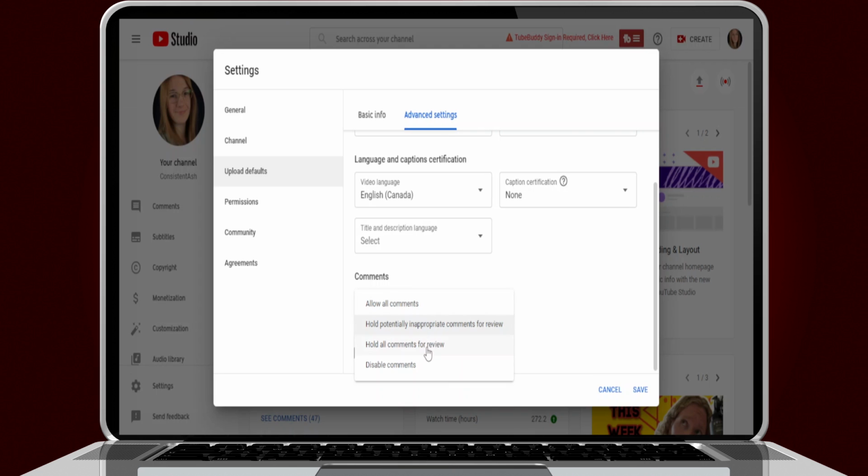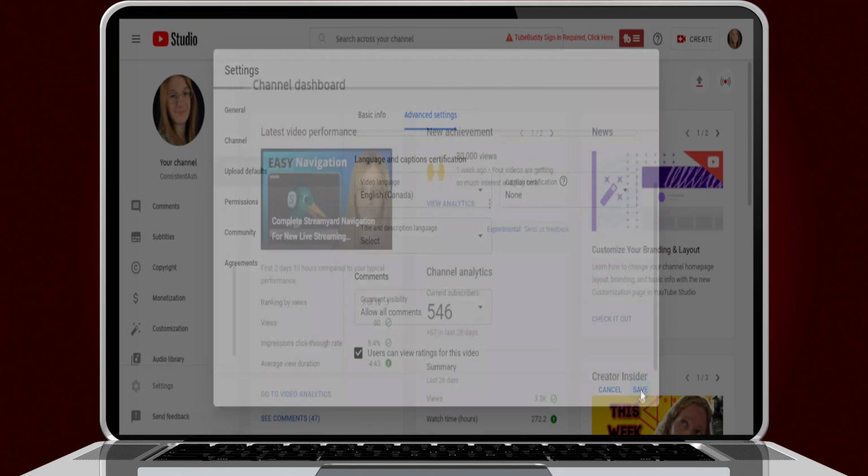If you have your comment visibility set to either hold all comments for review or even disable comments, it might be a reason why you're not getting your comments. But as well, just having it on hold potentially inappropriate comments for review can stop comments from coming in, especially if you have blocked words. So if you want all comments to come in, then you click on allow all comments and you go ahead and click on save.